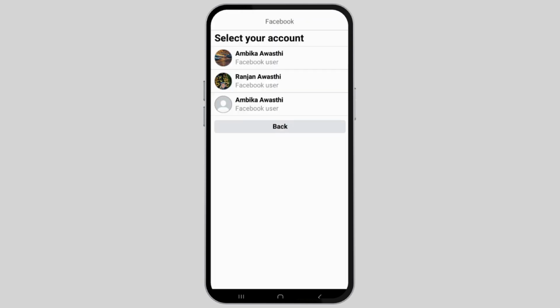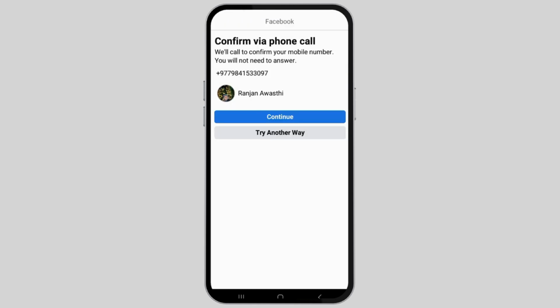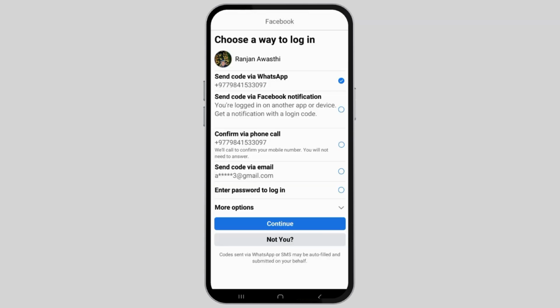After you go to the option of forgotten password, you have to tap on the Facebook account which is your account. After you tap on that, you see a screen like this. Now, if you have access to the phone number, you can go to the option of continue. Otherwise, you can go to the option of try another way.